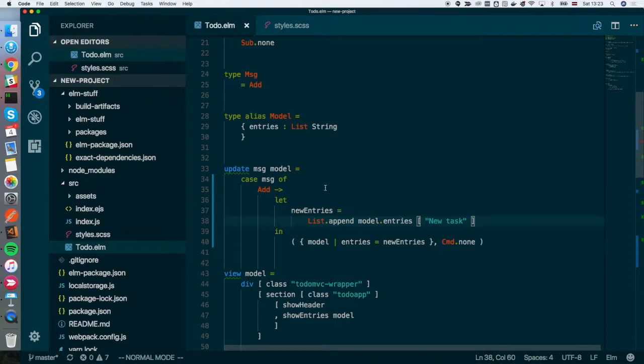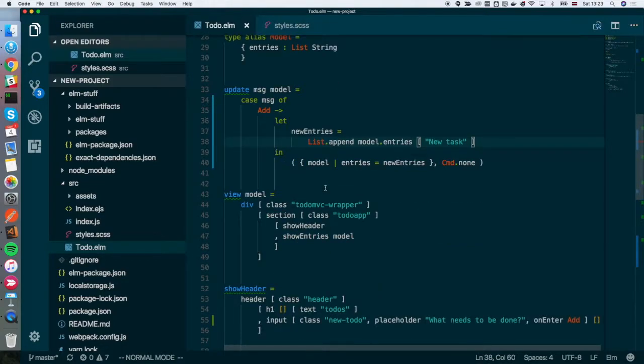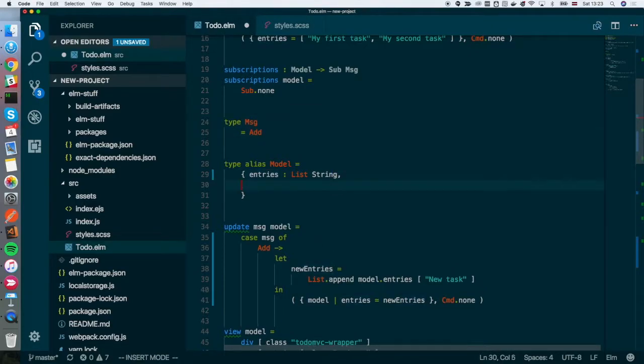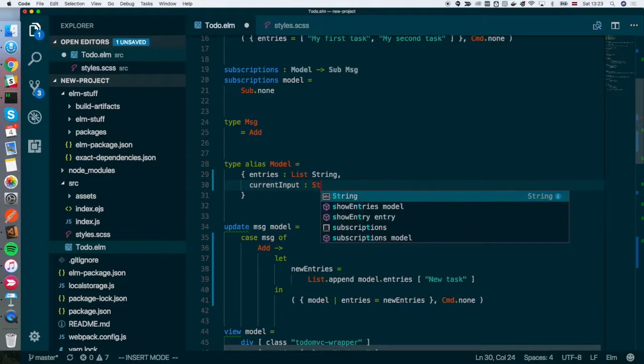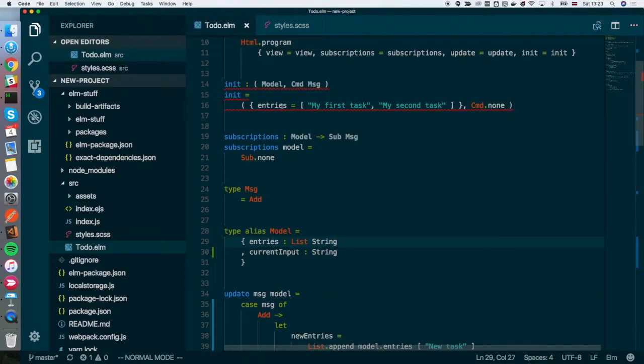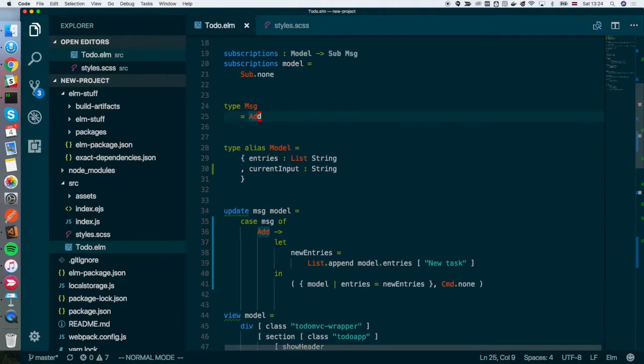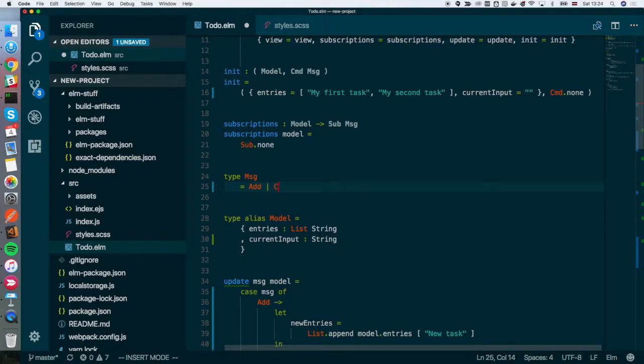But of course we need to keep track of what we have in input, and let's do that. So let's in fact add another message. Actually, let's start by thinking about our model first. Let's say currentInput is a string. This will start to complain because we haven't specified it in the initial state. So currentInput is equal to an empty string, and let's add a message, UpdateInput.